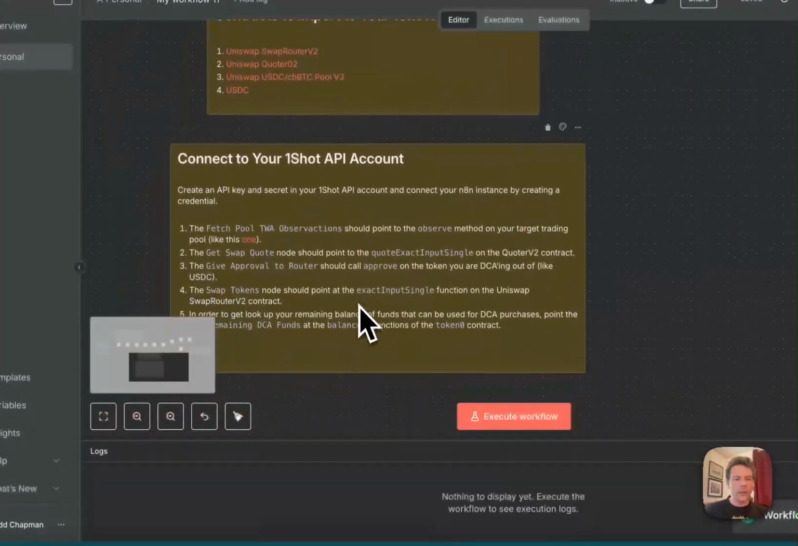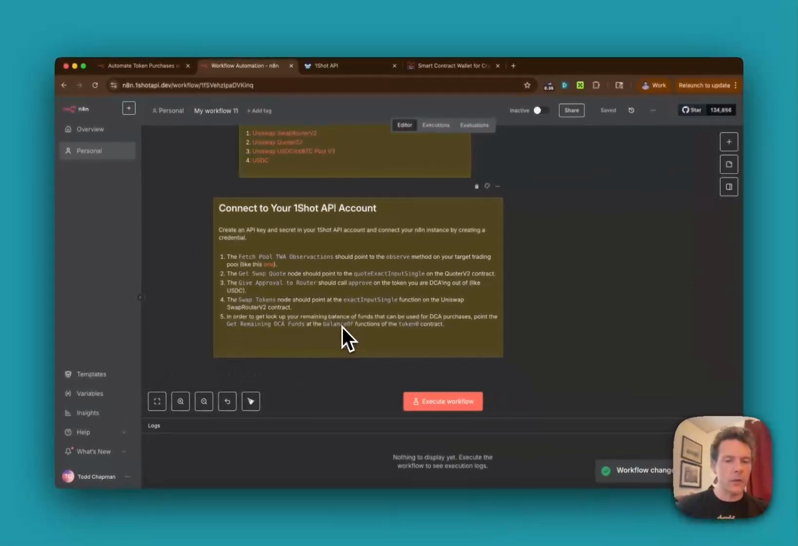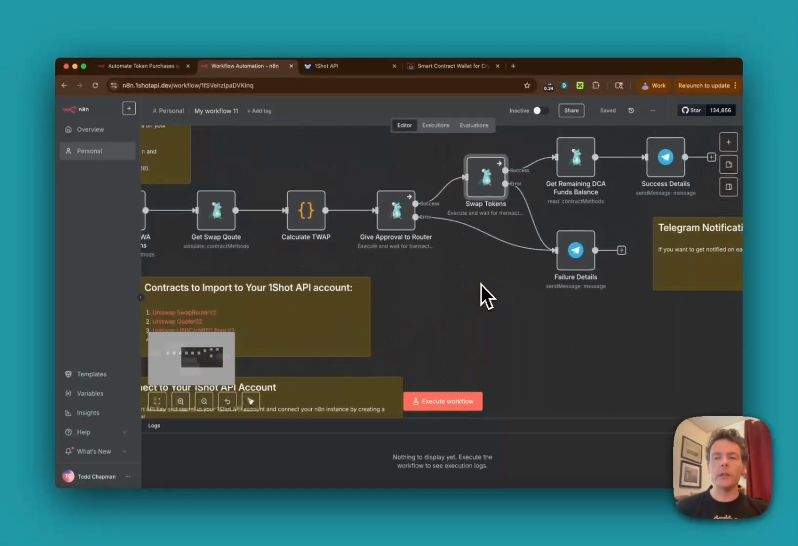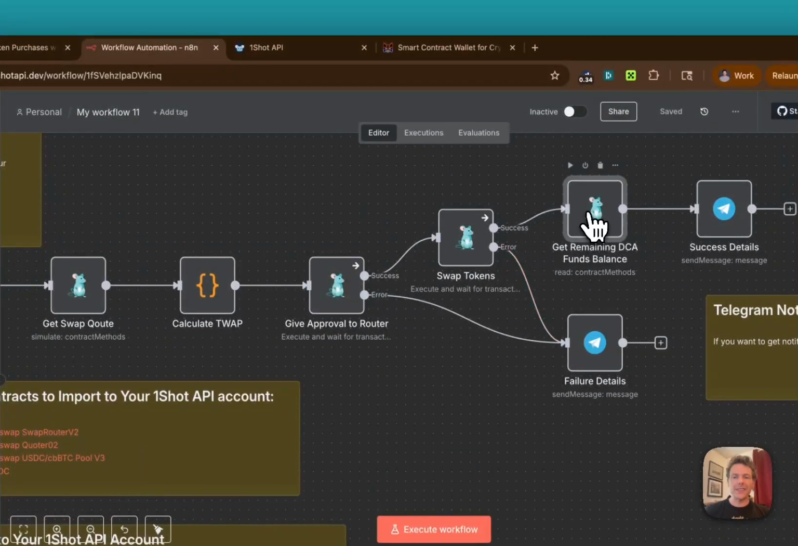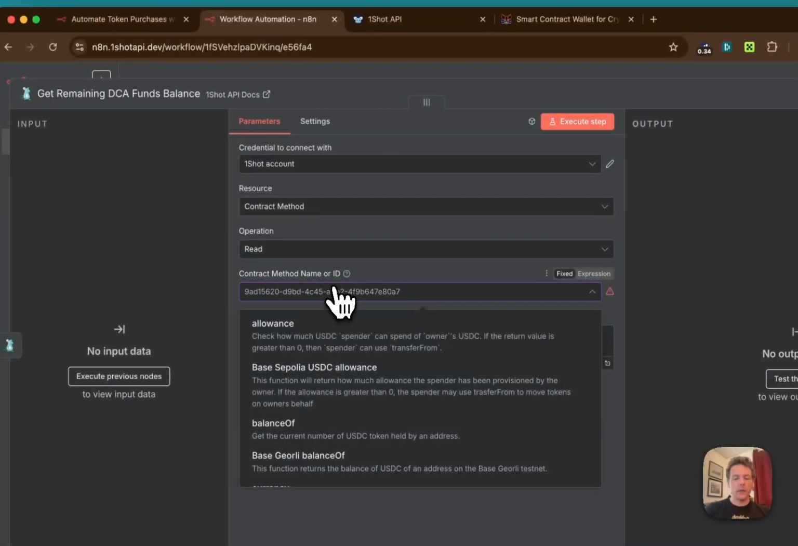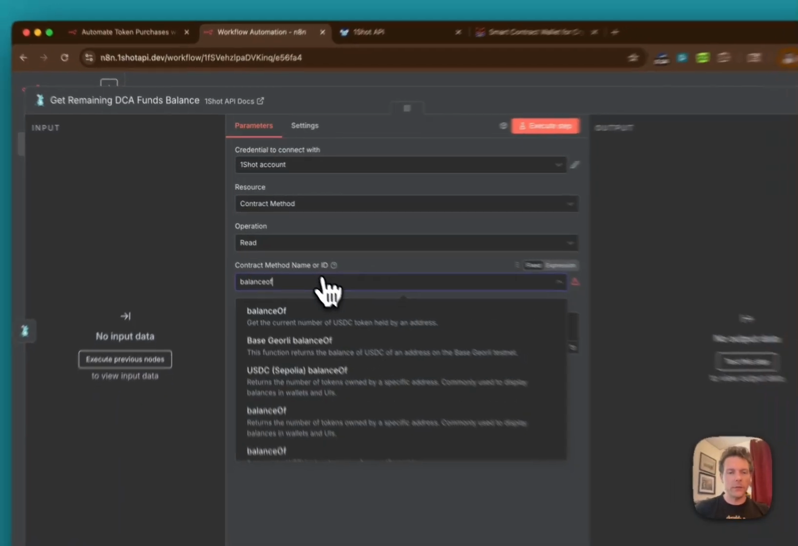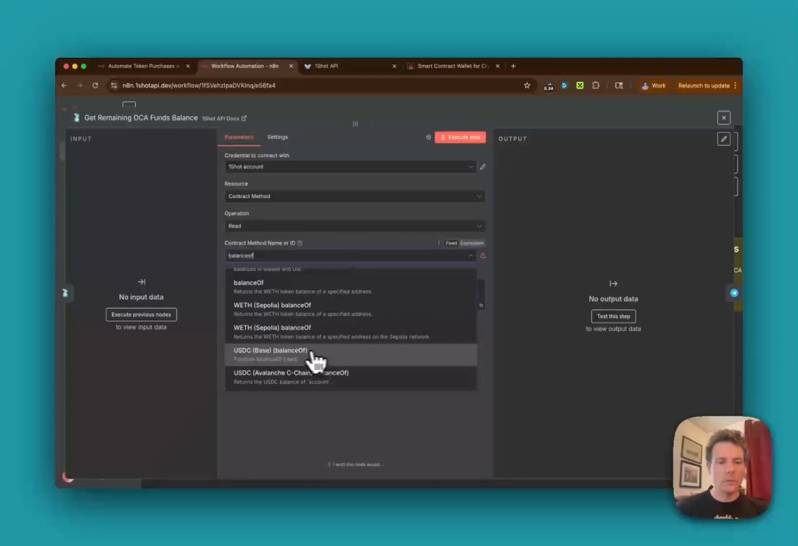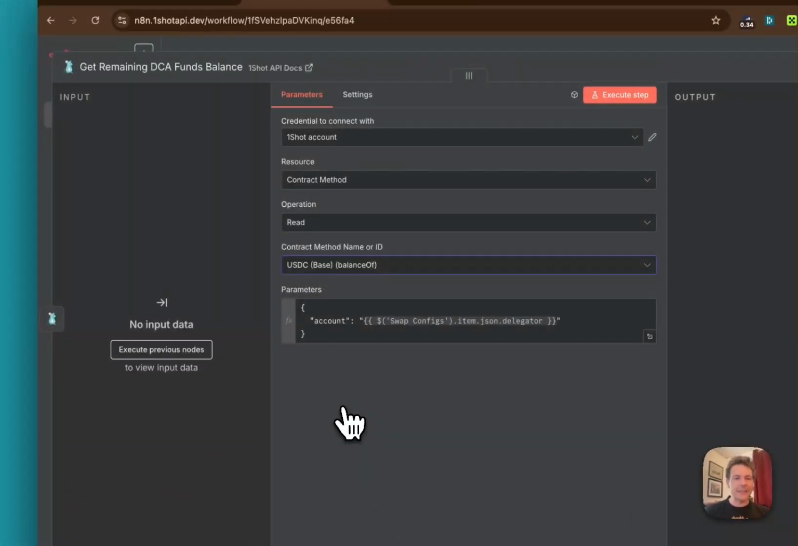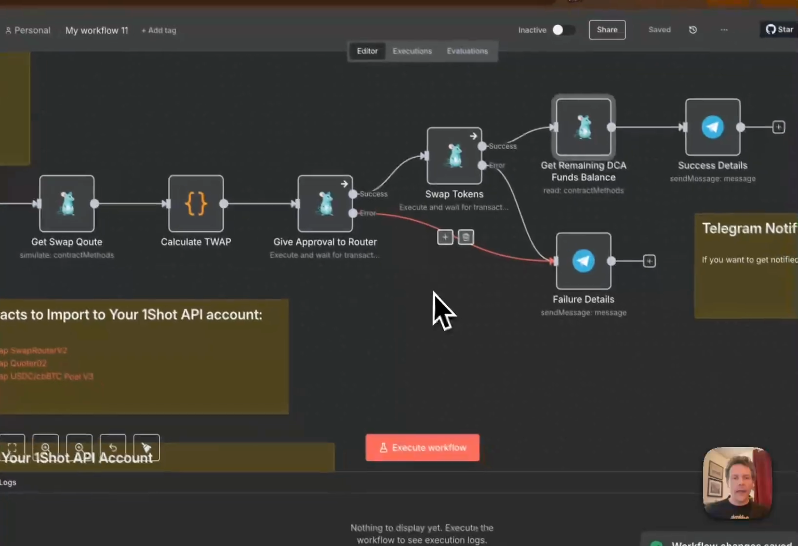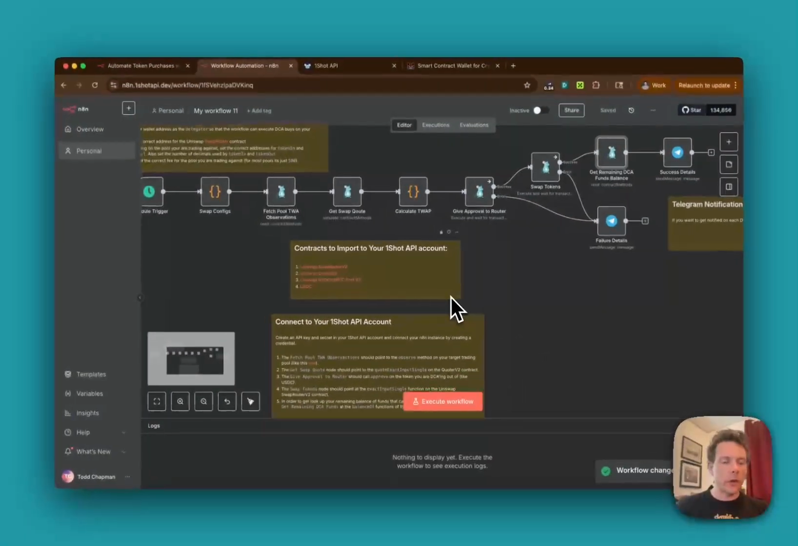And then the last one here, we want to be able to fetch the balance of our wallet after each purchase so that we can notify ourselves how much funds we have left. So point it at the balance of your token in, which is USDC. So balance of, right there, balance of USDC, and hit save. And at that point, the blockchain components are all set up.